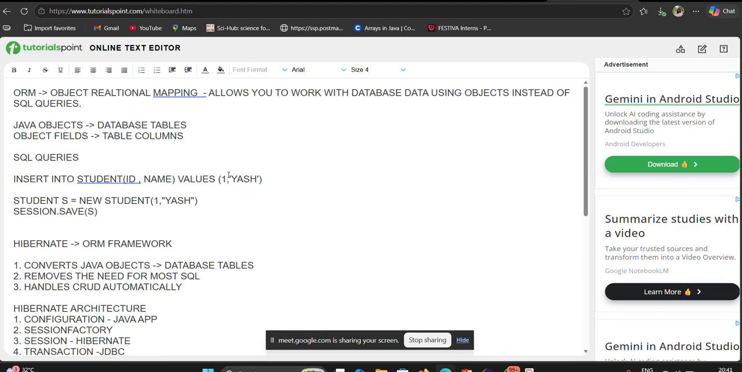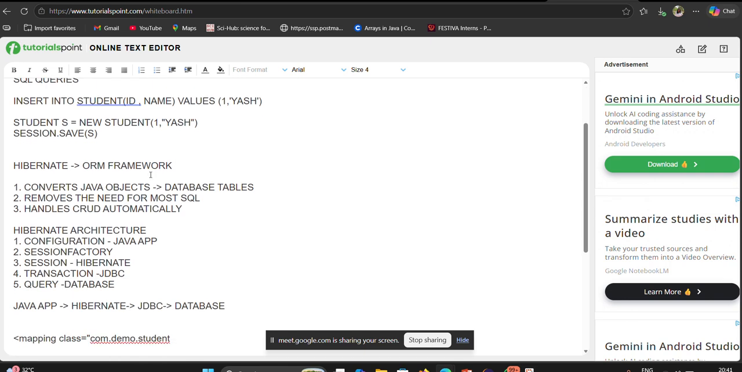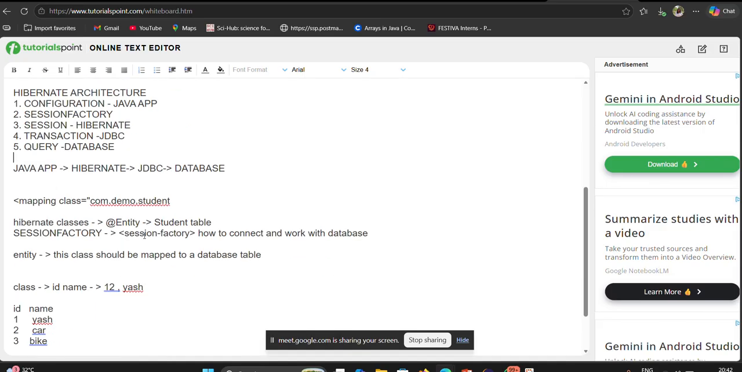If you don't understand the concept, then even if I explain the coding, you won't understand. Just a simple concept when it comes to architecture. You just have to follow these 5 steps: configuration, session factory, session, transaction, query. Session factory shows what to connect, how to connect, where to connect. Session is nothing but Hibernate, which converts your session values into the database. Then for transaction, using JDBC you make a connection, and it is converted into a query.